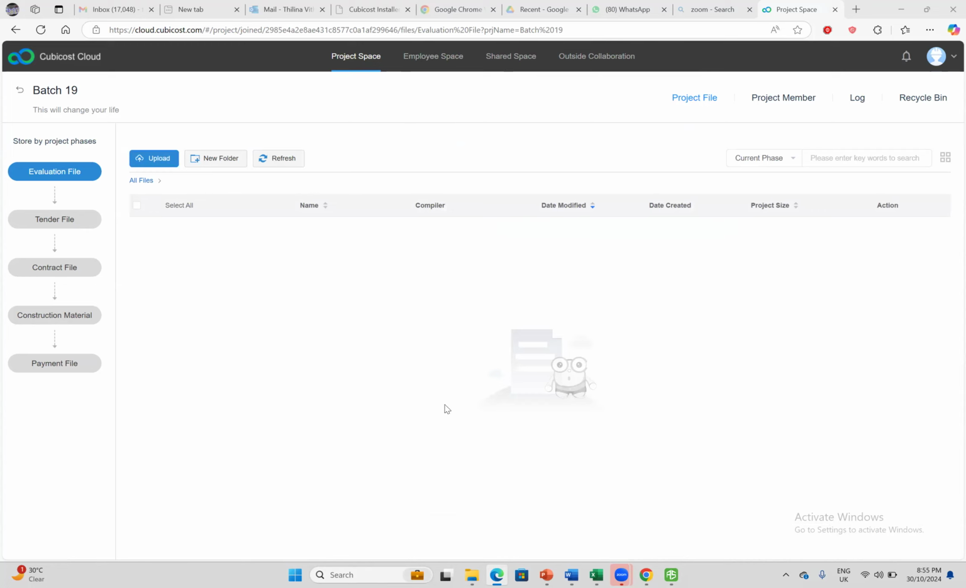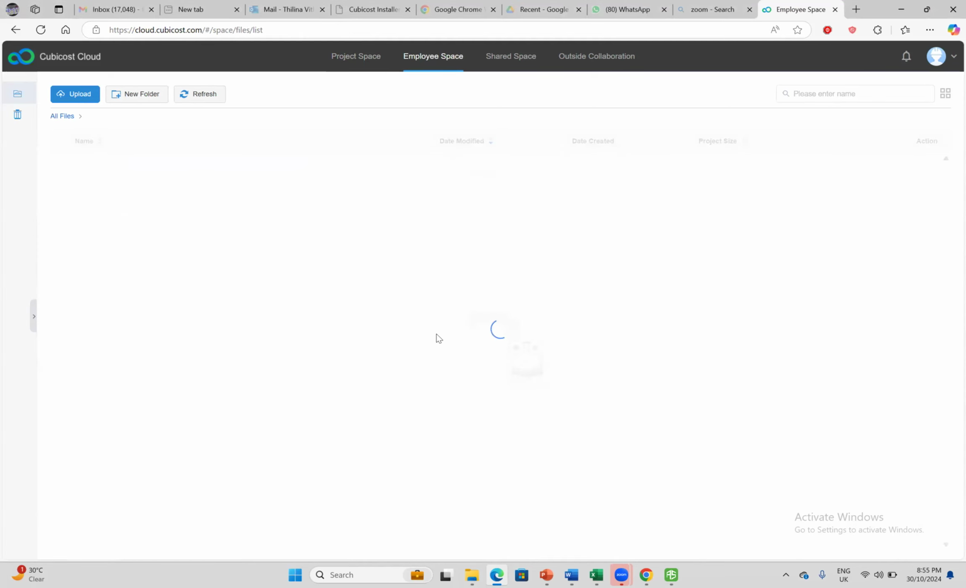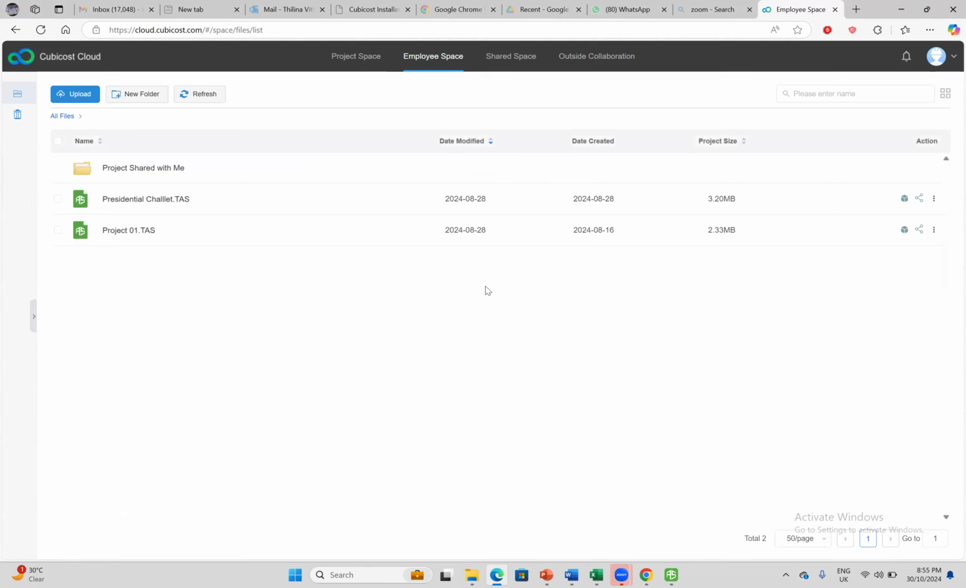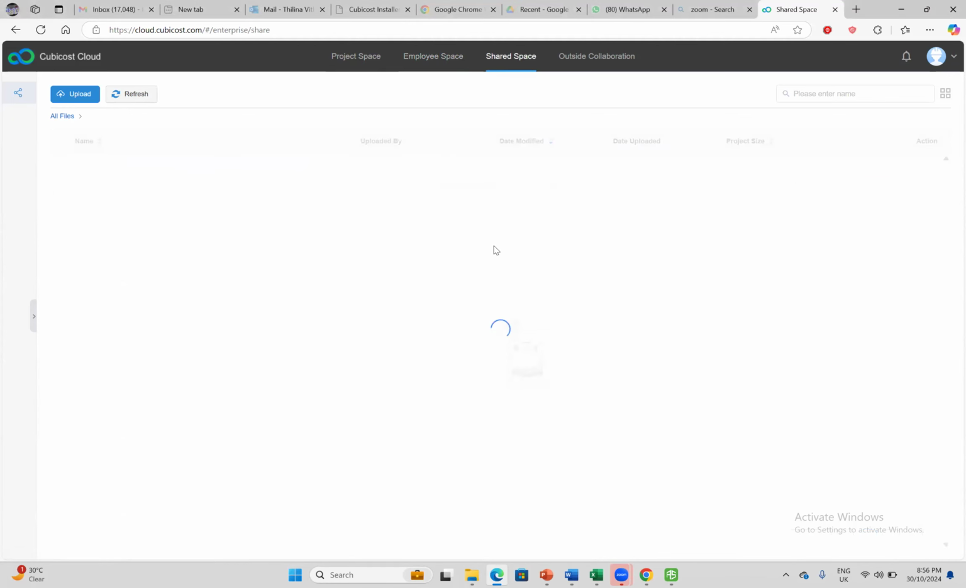Now you can feel it, right? Anyone can log into this platform and upload things and download things. That is the collaboration you have to understand. This is the private space, the employee space. In this employee space you can see some files, and you can upload these files. Nobody else can come into this employee space. This is private space, so you can upload private things here.